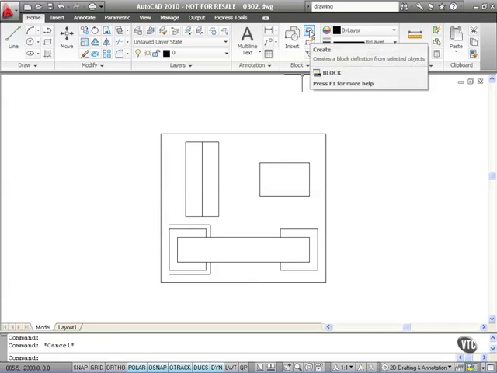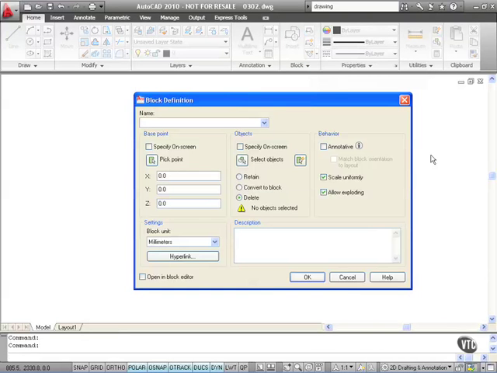So I click on Create, and the block definition dialog box appears like so. Now imaginatively enough, we're going to call it phone, like so. Now what I have to do now is set all of the settings for this block. So the first thing I need to do is specify a base point here. There's base point just there.